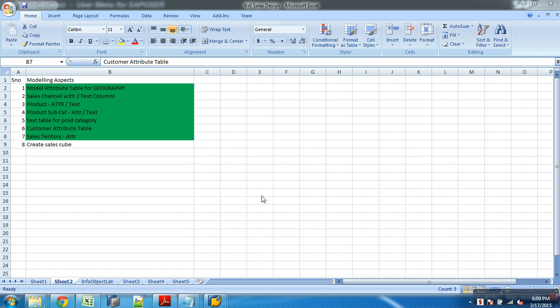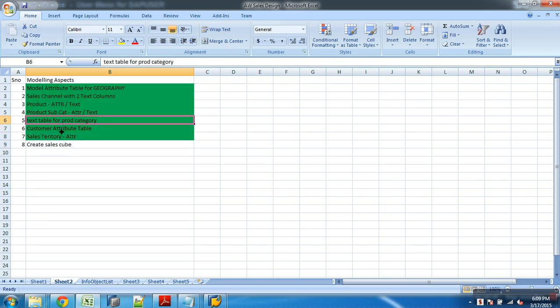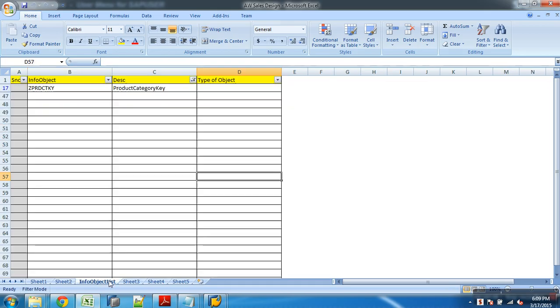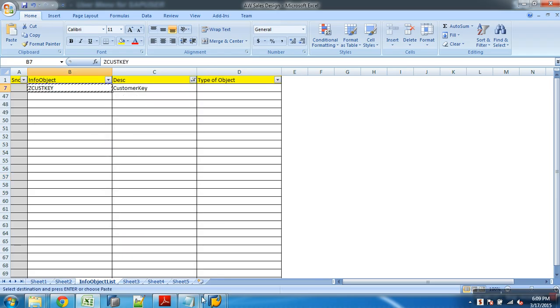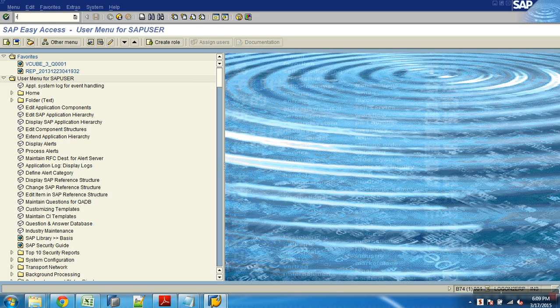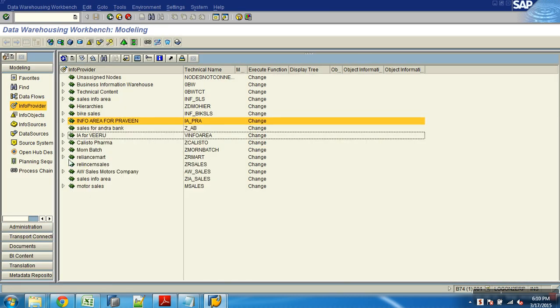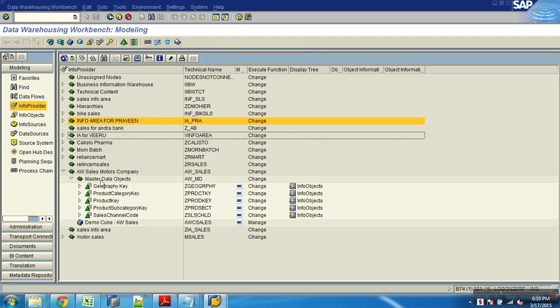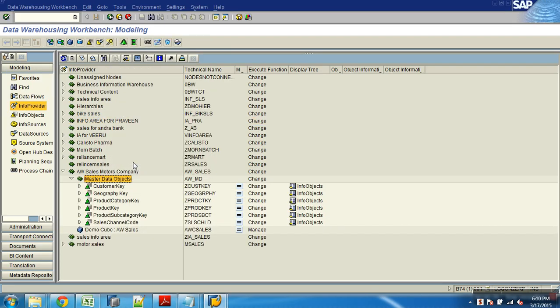Okay, boss. We finished loading all this. Now we are supposed to load the attribute table for customer. So what's the customer key? This is an info object. I'll go to my provider, AW sales, into the master data, and I'll insert this info provider.